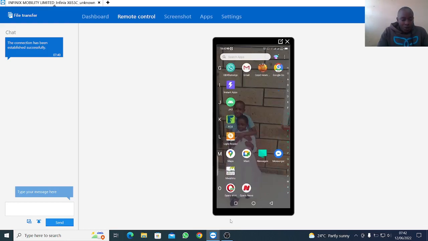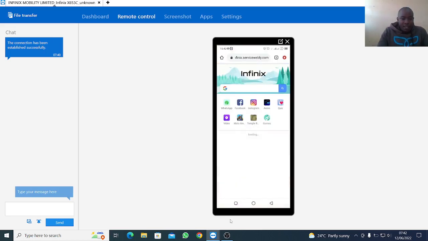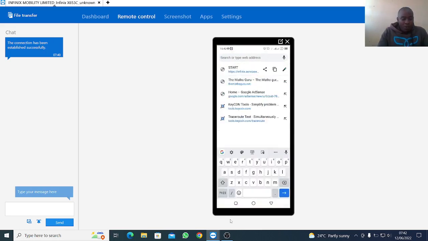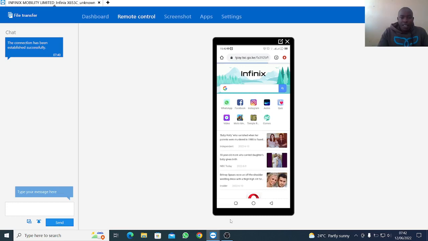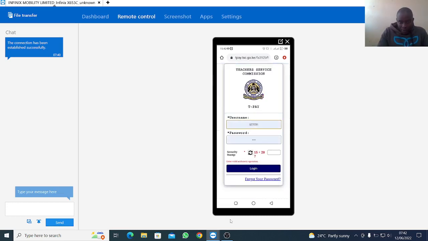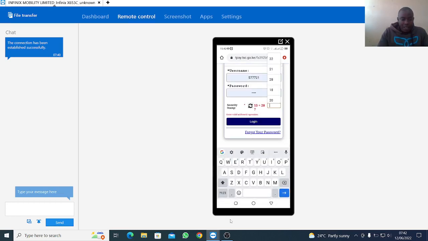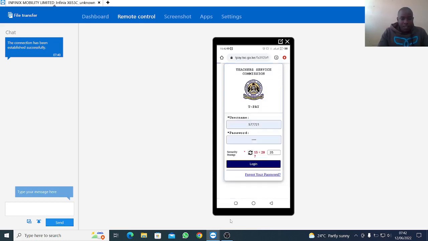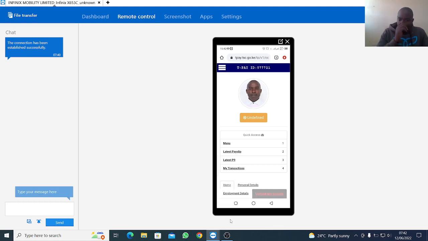So if I go to my browser, here. This is my browser. I type in my browser TPay or TSC TPay in this case. I'll be able to see that. So it opens my TPay. You enter your TSC number, then you do those validations. That is the math that is there, like mine is 15 plus 20. I know it's 35. So if you put 35 there, you click on login. So if you click on login, in my case here, I have already updated.